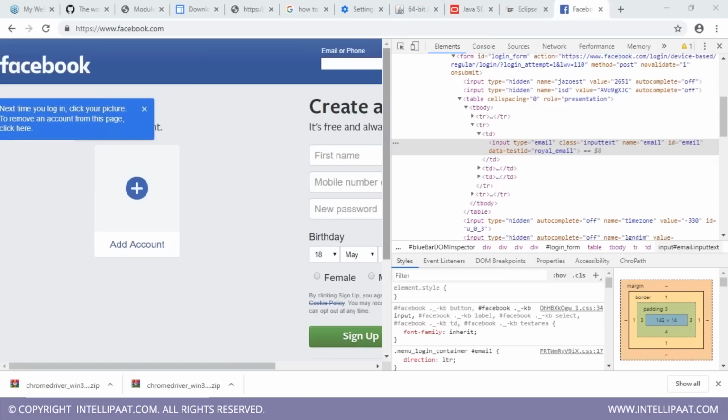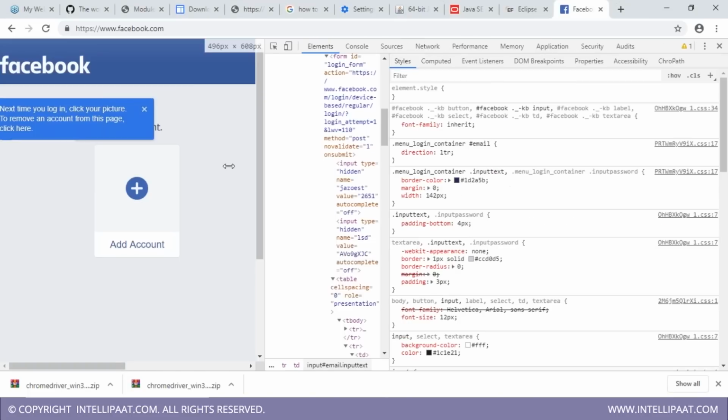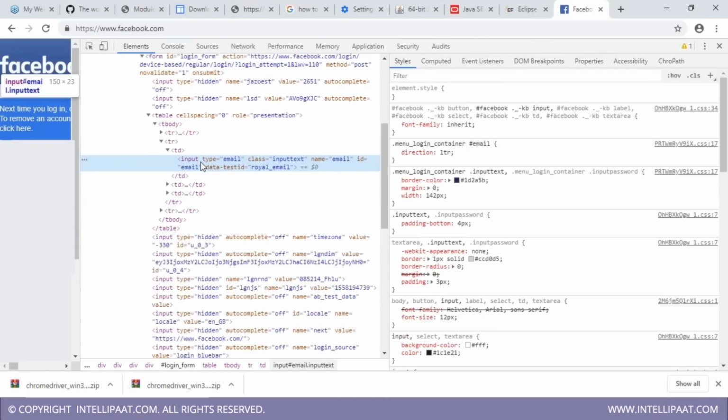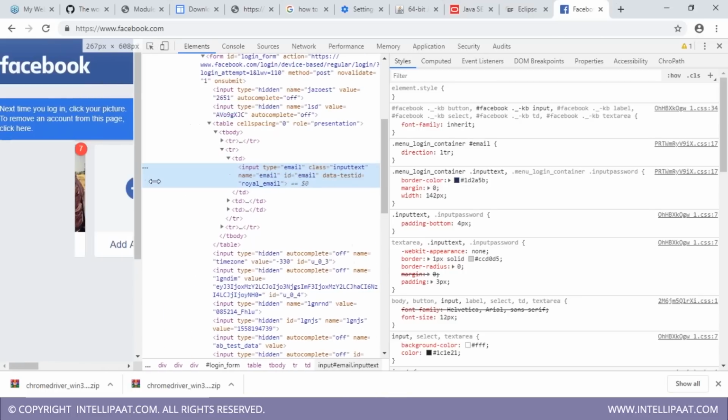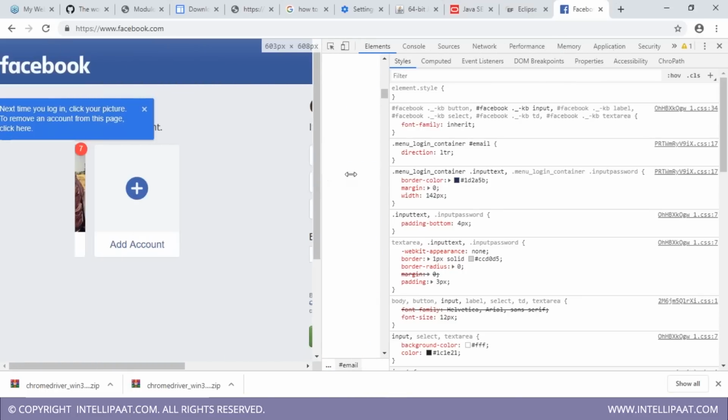Now, if I have a look at this particular code, what all do I get? You can see the input type is equal to email. The class is equal to input text. The name is equal to email. The ID is also equal to email. The data test ID is equal to royal underscore email. So these are all the things using which I can find an element on my page. But how do I decide which one to use? That you decide by a little R&D on the website.